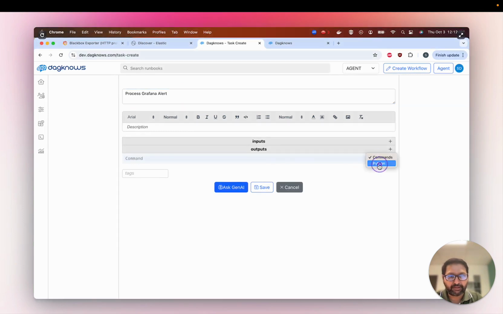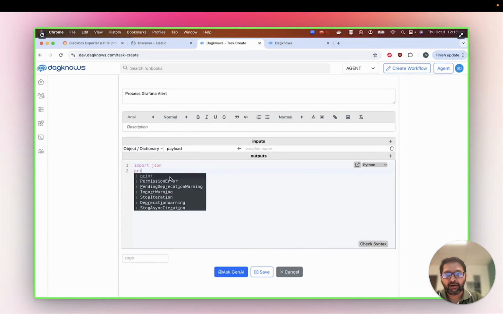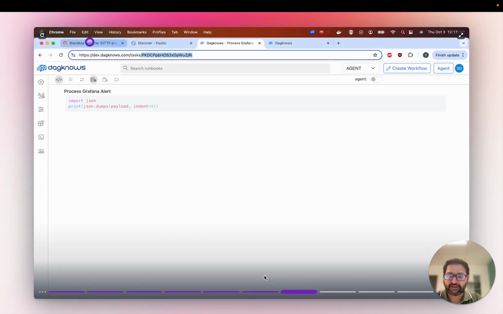It's going to be a Python type task, and we need to add an input, which is going to be of a type dictionary. And it's essentially going to print the payload of the alert from Grafana. And so let's just do the print here. Let's save this task. Okay.